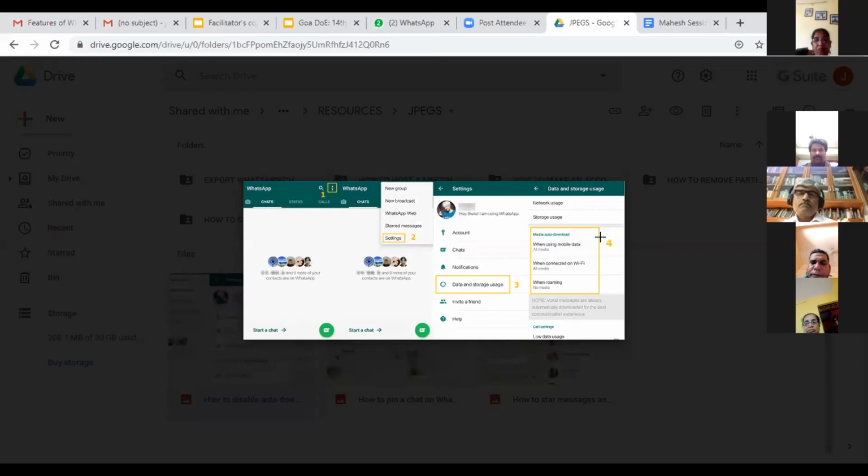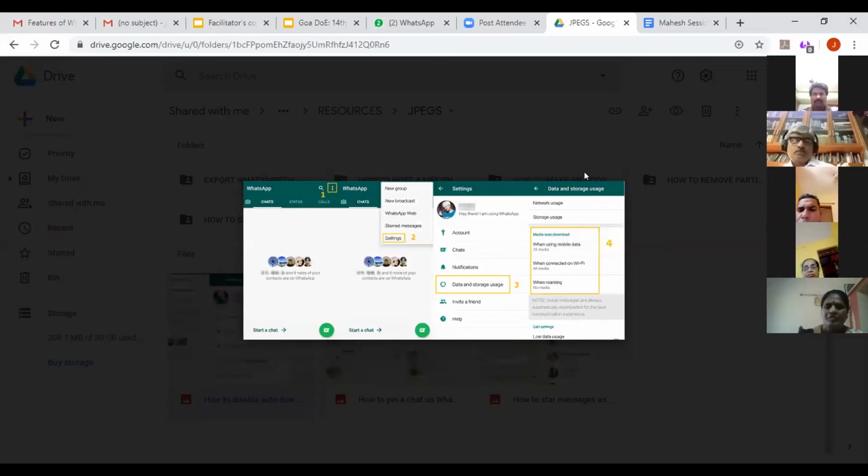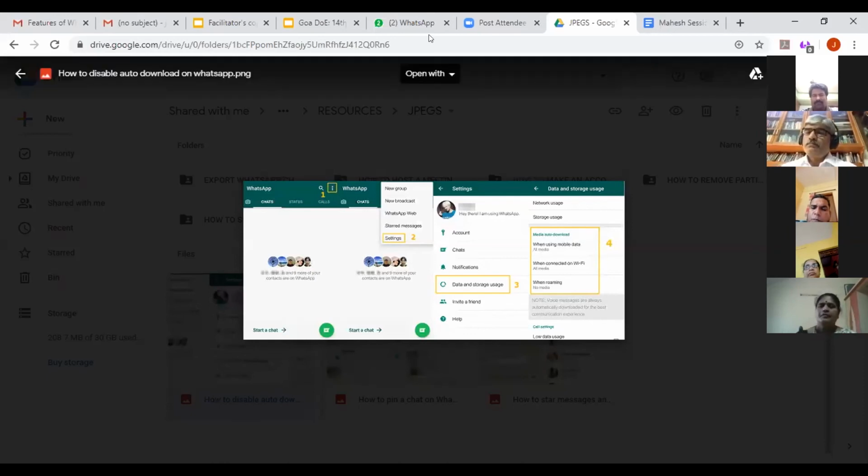And on roaming, where we can incur more data charges if we use more data, you can select no media to be downloaded. If you want no media to be downloaded automatically, you can click No media on all three subheadings. Then when someone sends you a photo, it will only get downloaded if you click on it. A little arrow will appear on that image to download it. Only if you select the download option will it get downloaded on your phone. That way you do not have to download everything that is sent to you.